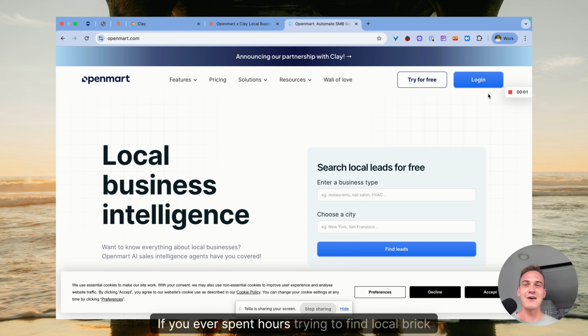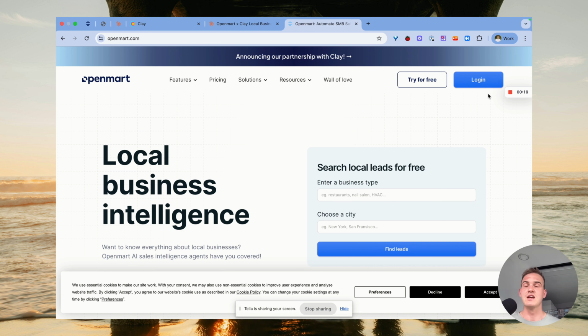If you ever spent hours trying to find local brick and mortar businesses using Google Maps and then have to manually go on each website and try and find the name and the email of the contacts working at those local businesses, then I'm sure you can understand how manual lead generation for local businesses is. So it's time to change that.